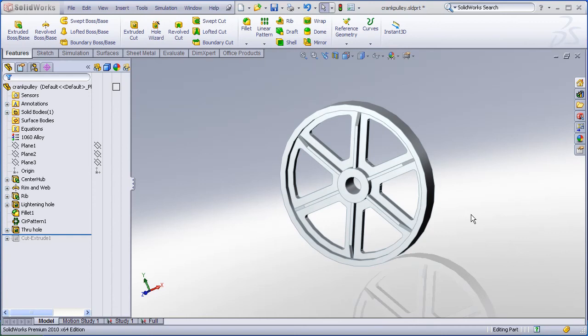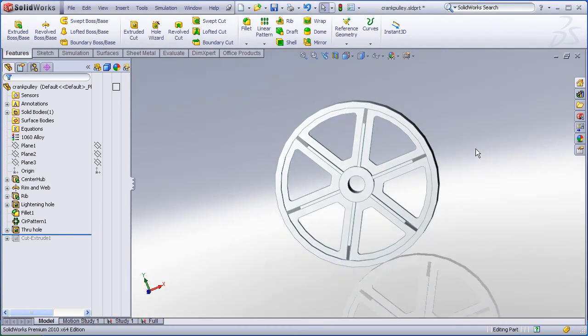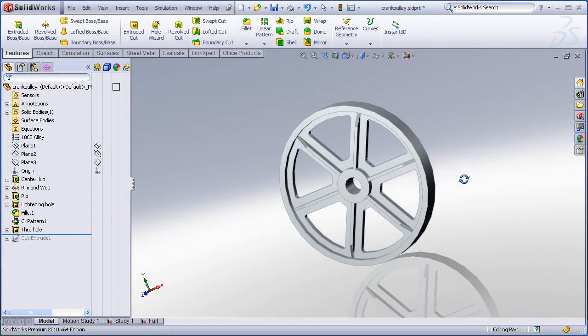Hi, in this simulation tip, we're going to take a look at the concept of symmetry. Whenever we have models that have geometric and load symmetry, it's to our advantage to cut those models into a symmetric segment so that we can cut down on the compute resources that are going to be required.